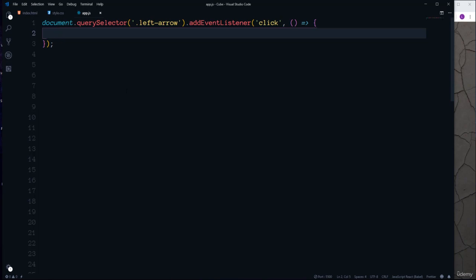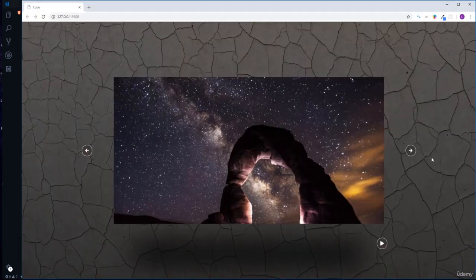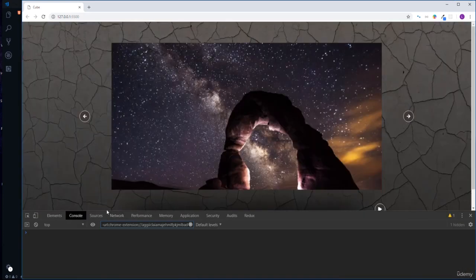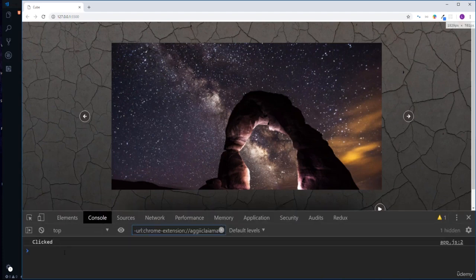So before we rotate Cube, let's test if click event works properly. For that, let's run in console, clicked. Let's inspect the page and switch console tab. So if we click on left arrow, then we will get output in console saying clicked. So it means that click event works good. Let's go ahead and rotate Cube.